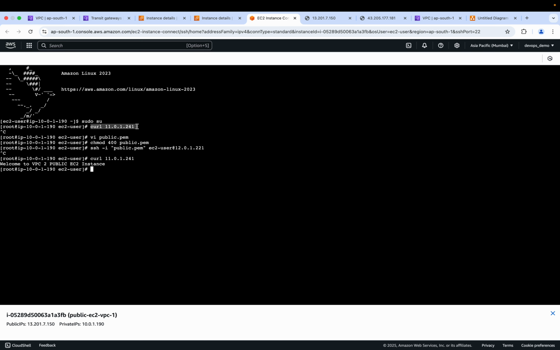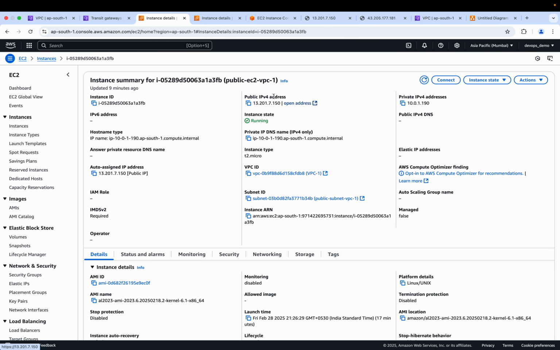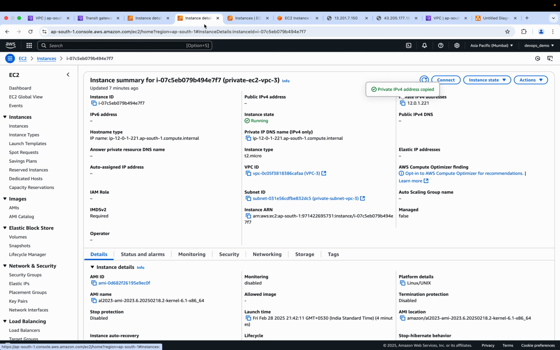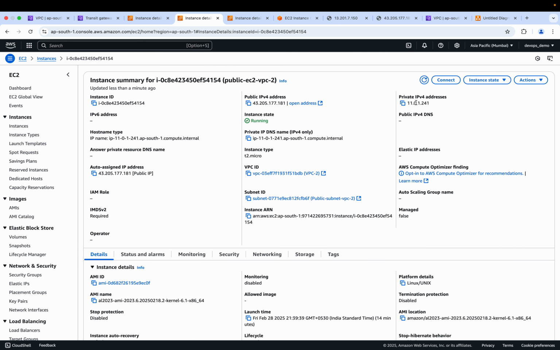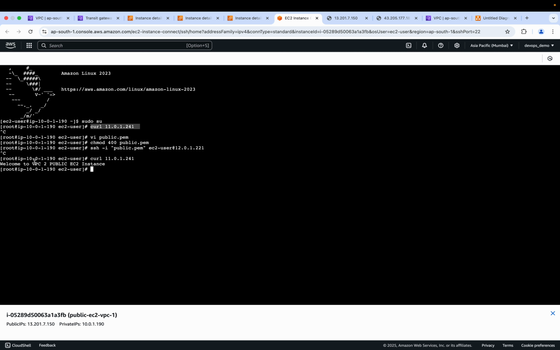Initially when we did the curl to 11.0.1.241, which is the private IP address of the second EC2 machine, it did not work. Let me open this EC2 as well. I think this is the one, no. So let me open this public EC2 VPC2. You can see 11.0.1.241. That is the private IP address of the second EC2, which is part of VPC2. But now you are able to see the message, welcome to VPC2 public EC2 instance.